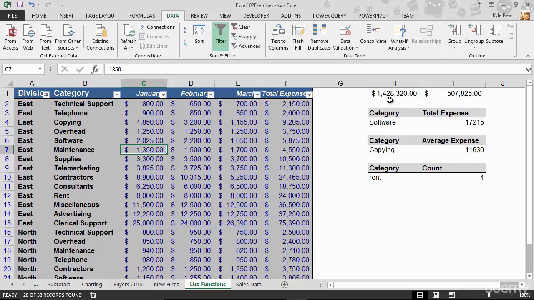Try these two out. Open up the exercise file, jump into list functions, do the sum first, get a total expense sum, and then do the subtotal. Remember, if you want a sum with the subtotal, what are you going to use? What's the function number? 9. And remember, you can get to help. Go into help, take a look at all the different subtotal functions that you can use.